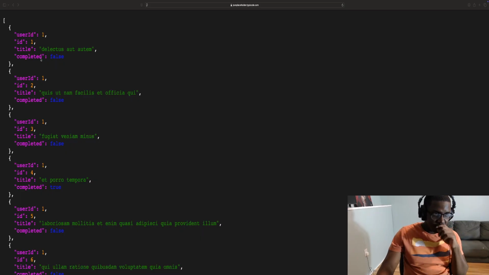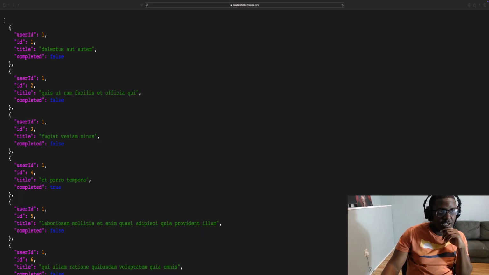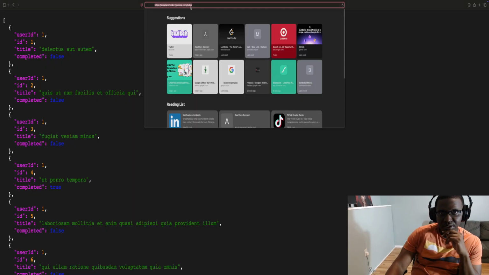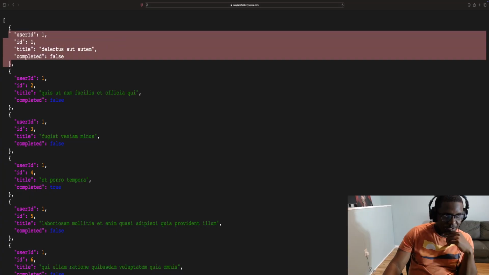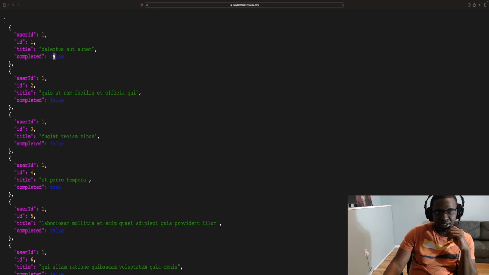Okay, so today we're going to be working on creating a to-do list app, using the JSONPlaceholder API to-dos. This is what our model is going to look like. We have a user ID, a title, and a boolean. So let's just grab this in.